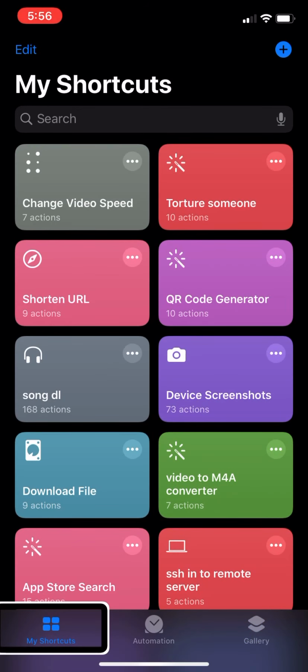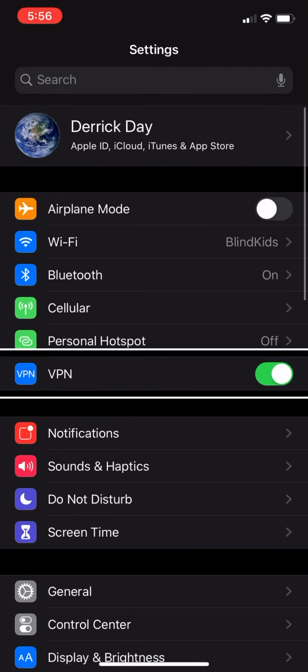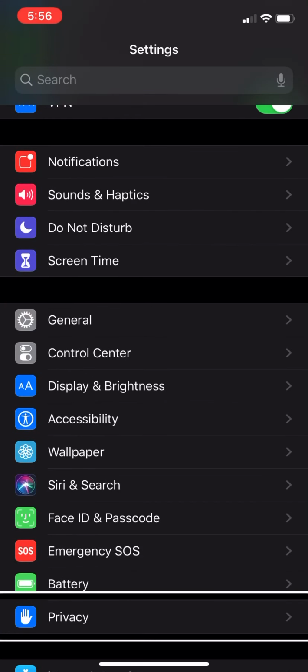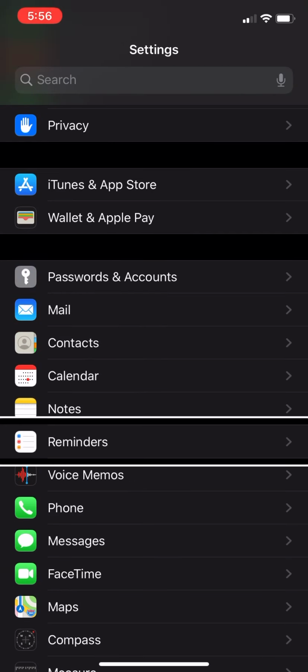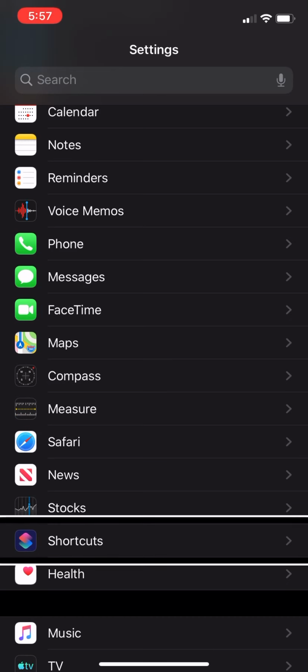Well, they're not. So then I did the next smartest thing. I went into settings and went to Shortcuts. Just shortcuts.